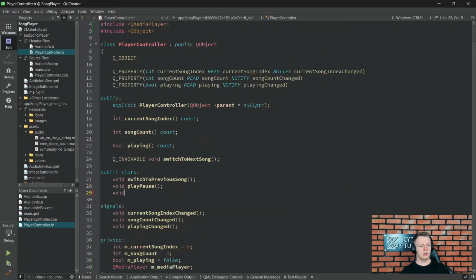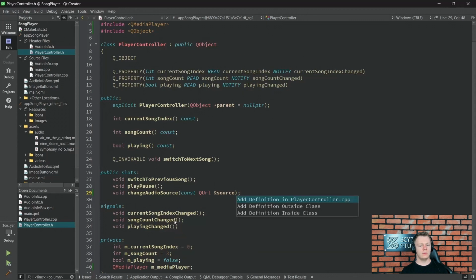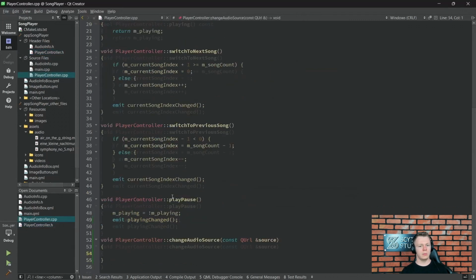And next we need to add a method to play from a given source. Let's name it changeAudioSource and give it a parameter const QUrl source. Now let's define that method in the source file. Let's give it a body.